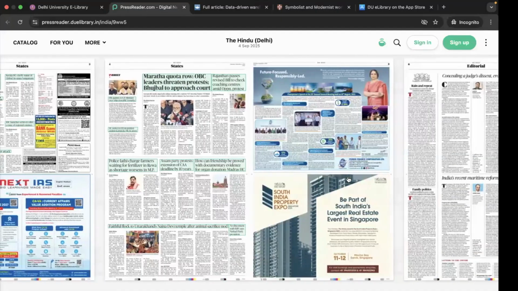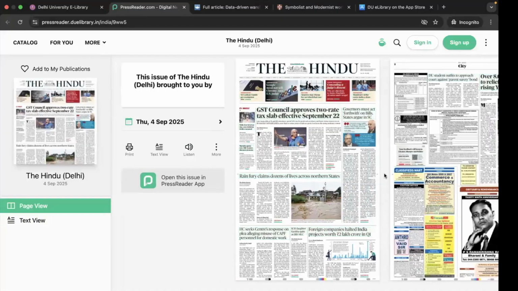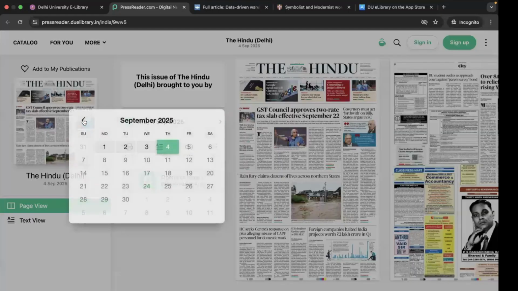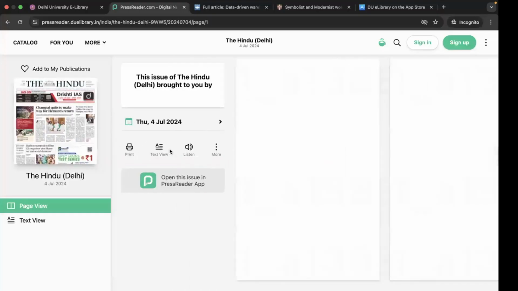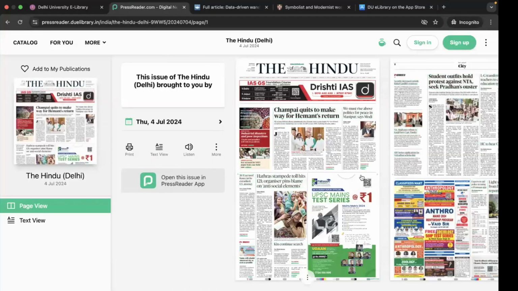Because PressReader is not primarily a research tool or journals database tool, this is something which everyone can access regularly from anywhere. It is also accessible via the platform, and not just the current issue, but also the back issues. So if you click on this calendar button, you can go as far back as this publication is available on PressReader. Click on any date, and that particular date's newspaper will open in front of you.